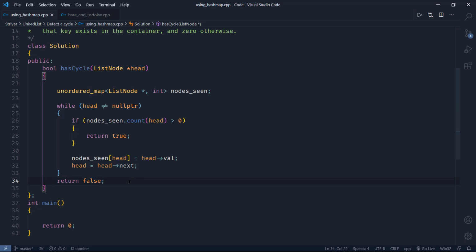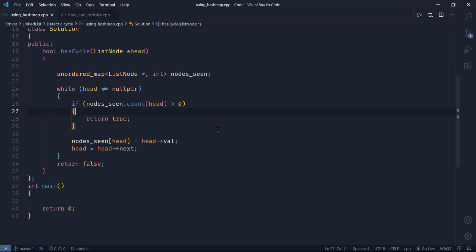Otherwise, we just have to check at every point if this head is present in this hash table, this nodes.count. I'm just using this count method. And by the way, if you remember, this unordered map in C++ contains unique keys, so you cannot insert an element more than once. So if it is present, this count will be 1. That's just language level details, not required for this video.